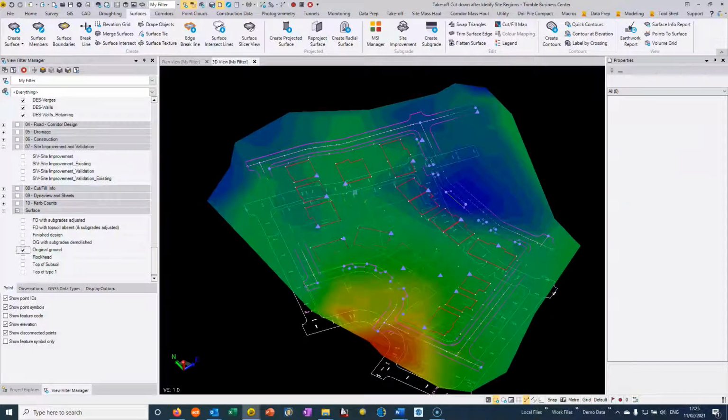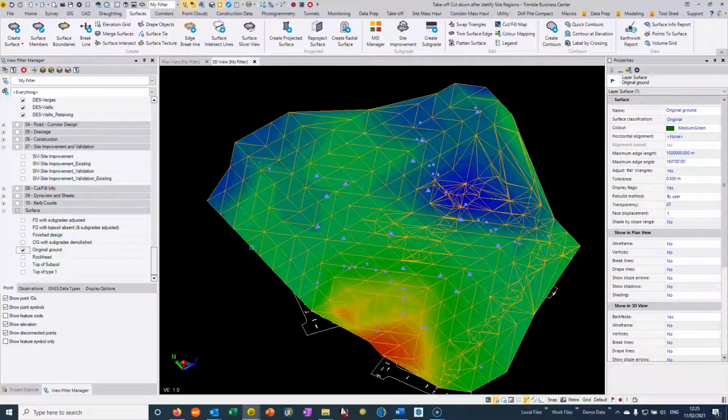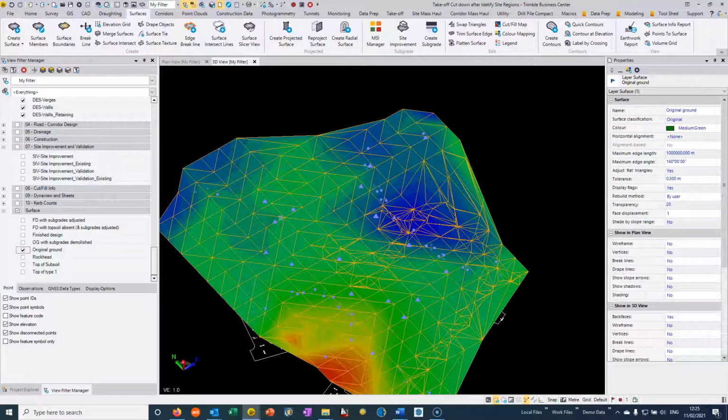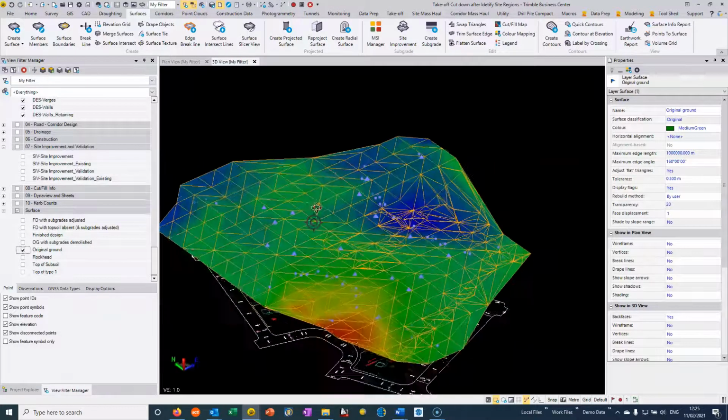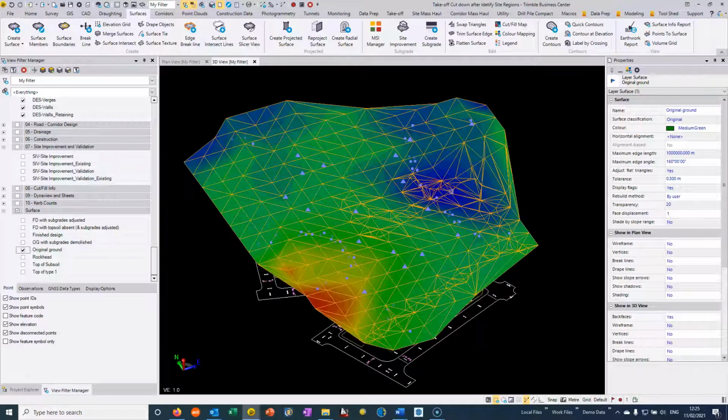Now, if they're coincident surfaces, then that shouldn't be a problem. But we generally would want to be fairly careful that we're not going to get inaccuracies in our volume because we're working outside the area of interest. So using surface boundaries is a good way to control that.